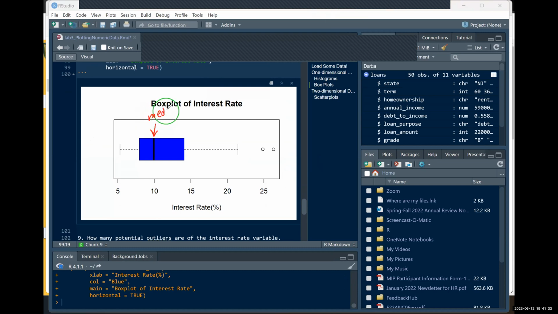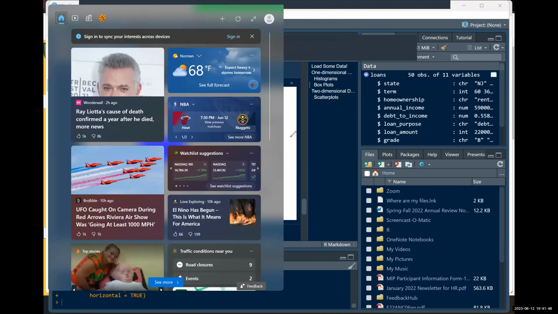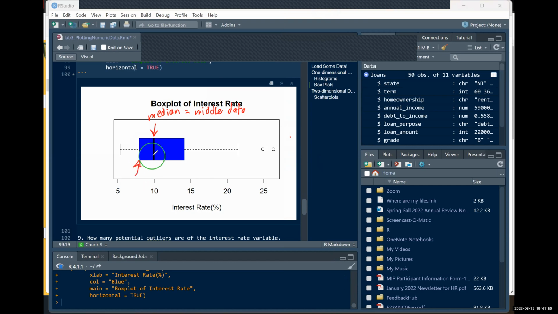Okay, every time we have a box plot, there's going to be a middle line, which takes the median. That's the middle data point if you were to line up all the data from left to right. Either end of the box are what are called quartiles. This is the first quartile. This is the third quartile.